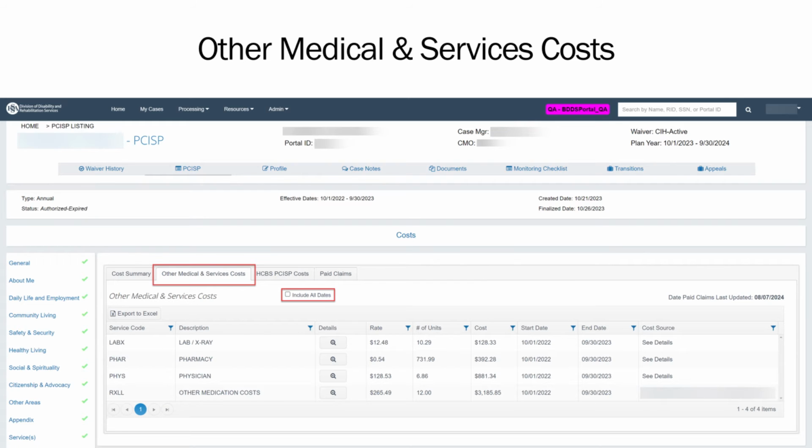The rate shows the average rate for the combined like service codes or the rate for the unique service code. The number of units shows the average number of units for the combined like service codes or the number of units for a unique service code. The cost shows the average cost for the combined like service codes or the cost for a unique service code. The start date is the PCISP year start date. The end date is the PCISP year end date.